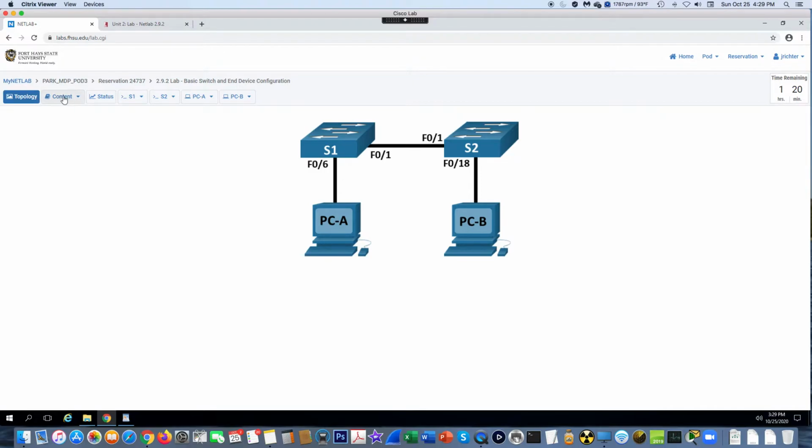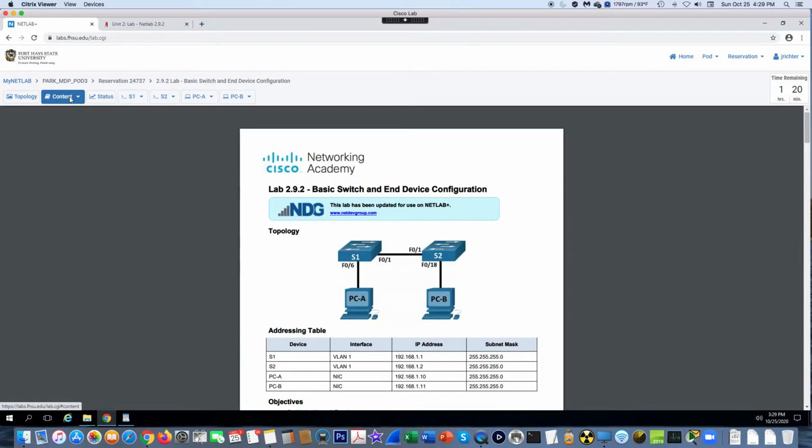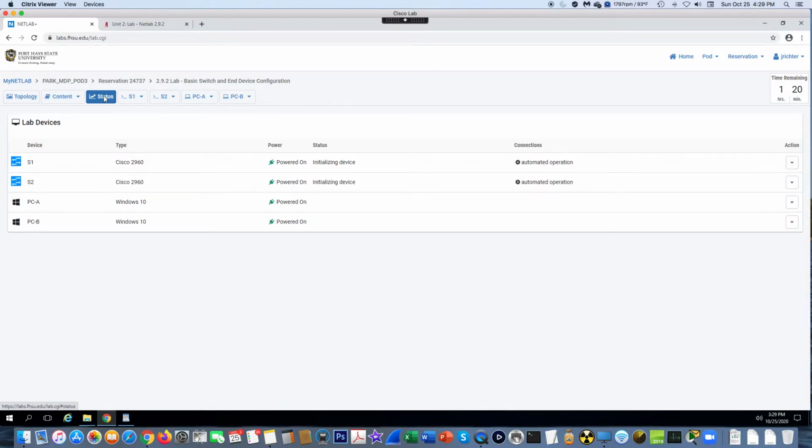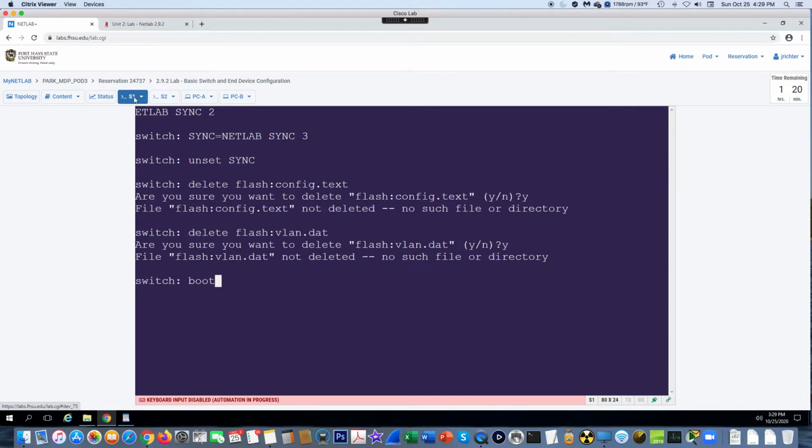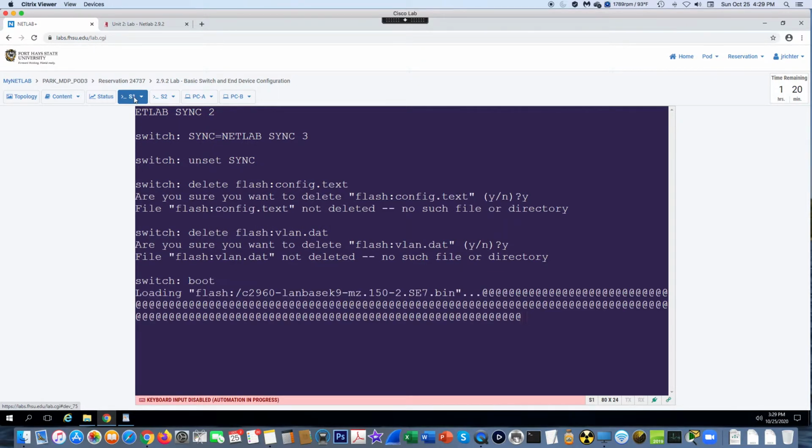On the top, you have buttons that show you the topology, the content. If I click here, this is once again the instructions. This will give you all the statuses of all the devices. And once you click on, let's say S1, this is actually the console that you use. All right, so you're actually going to be working with physical equipment that is in a lab in Kansas.